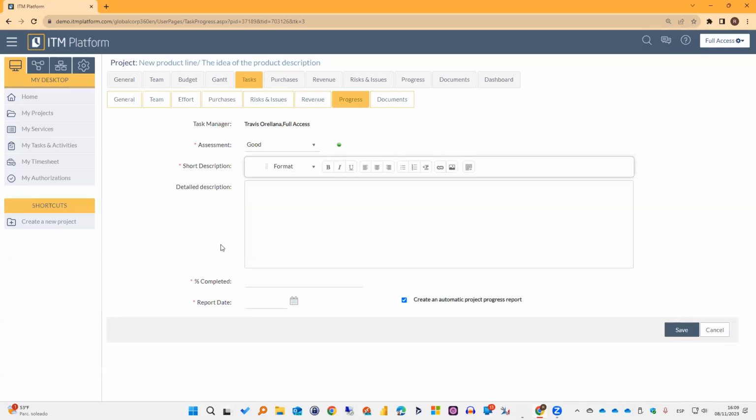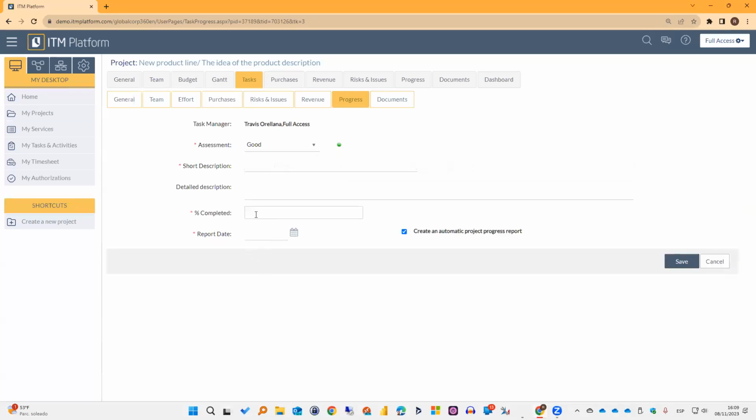This is very helpful, especially if I'm the team member updating the task and I need to inform the project manager what's going on, right? And in here, I can enter the percent completed, okay?